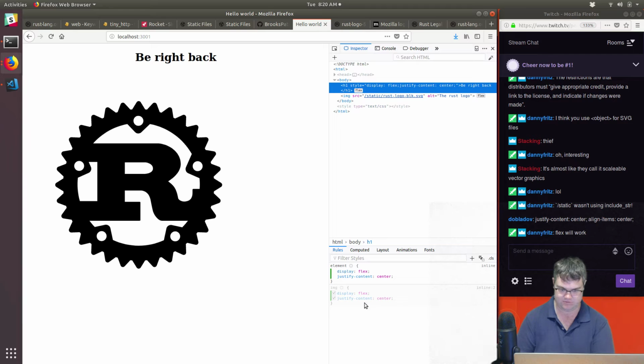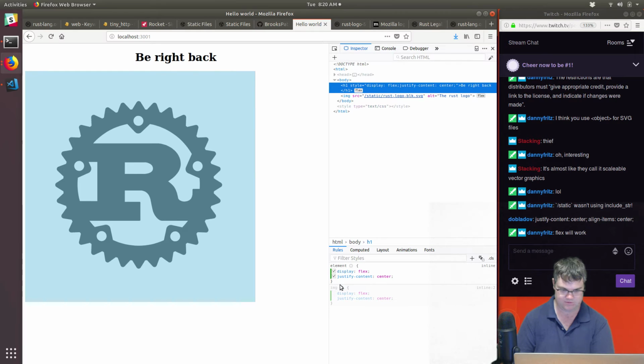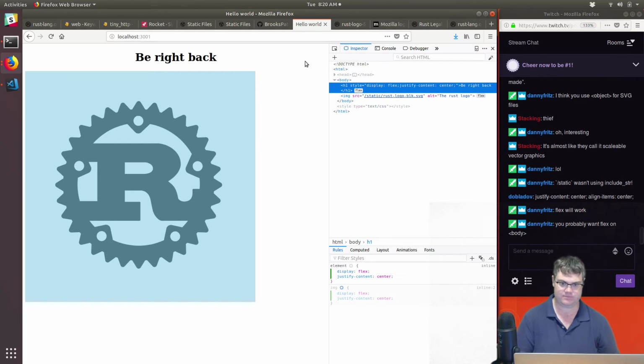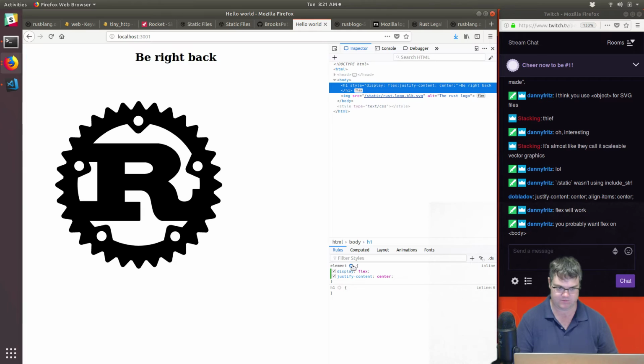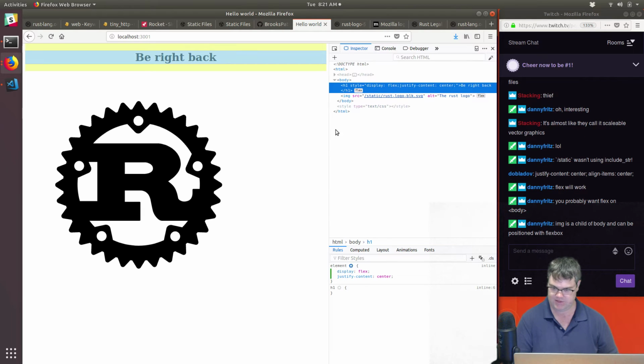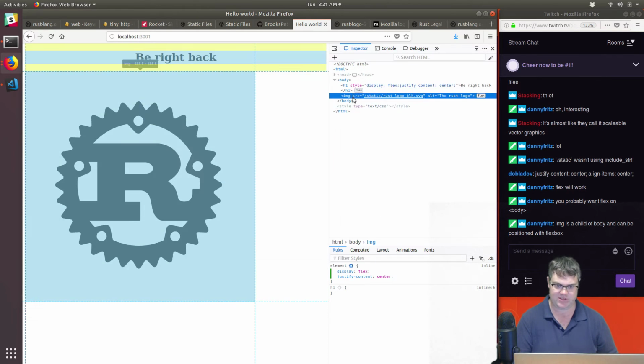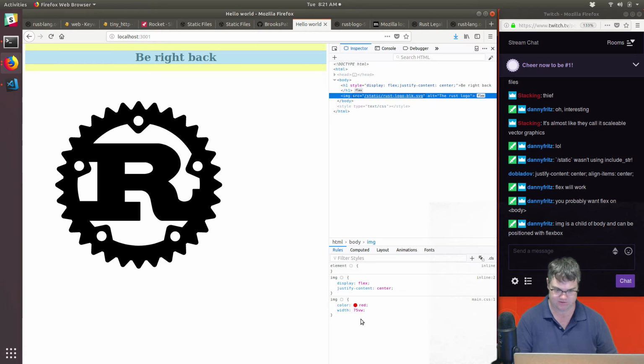That didn't do it though. Oh, do I have to give it a, so I gave it a width. So everything has a width right now. Did I just lose that? Okay, hold on. Image is a child of body and can be positioned with Flexbox. I'm just surprised that it didn't work for me. So let's go to image here.